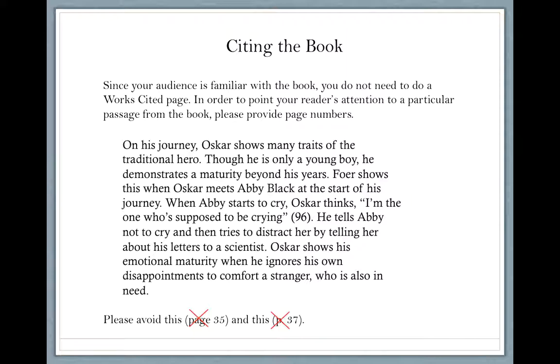To cite to a particular page, just provide the number in parentheses after the quotations. You do not need to put page or p period, just the number, that's it. If you have any questions, send me a message on Canvas.